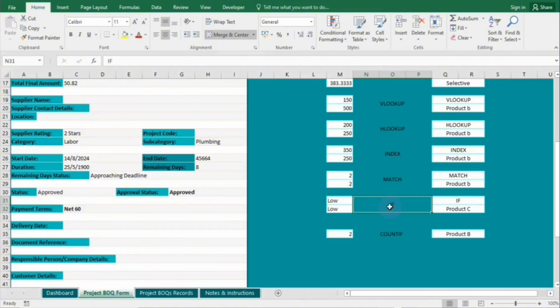The IF function in Excel evaluates a condition, returning one value if true and another if false. Its syntax is IF, condition, value_if_true, value_if_false, aiding in decision making and making analysis clearer.